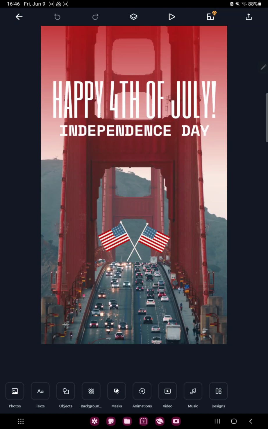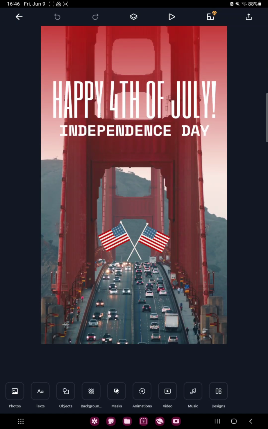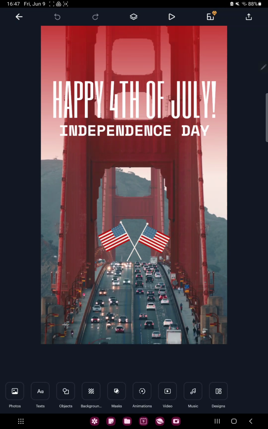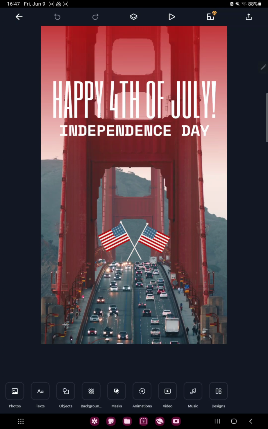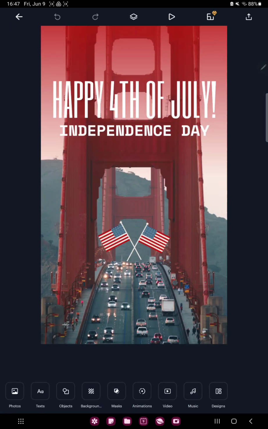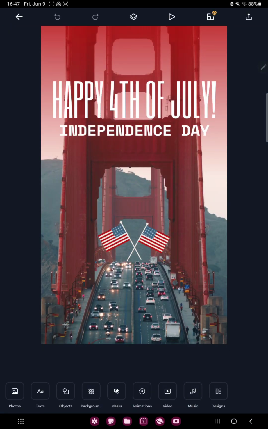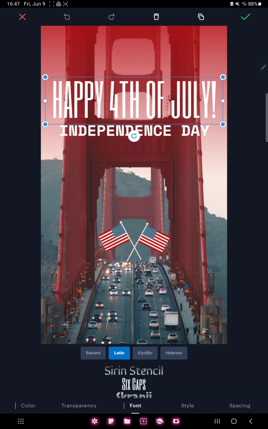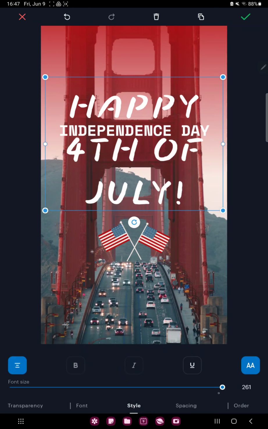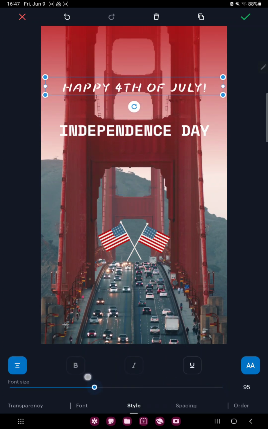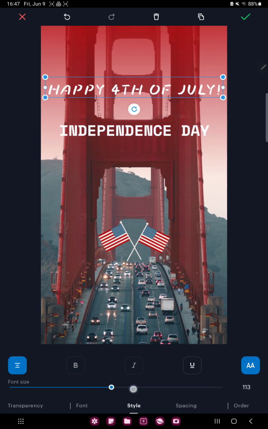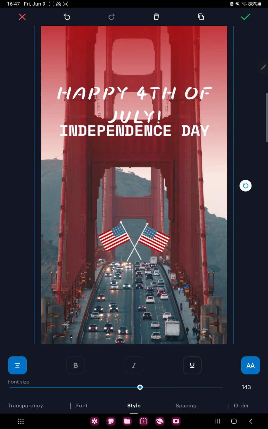If you want to add images to your project, click the photos button at the lower left corner of the screen. And here you can search images and you can upload from your gallery. If you want to change the text, click the text box. You can edit, you can select another font type, and you can edit the size of your text, for example.